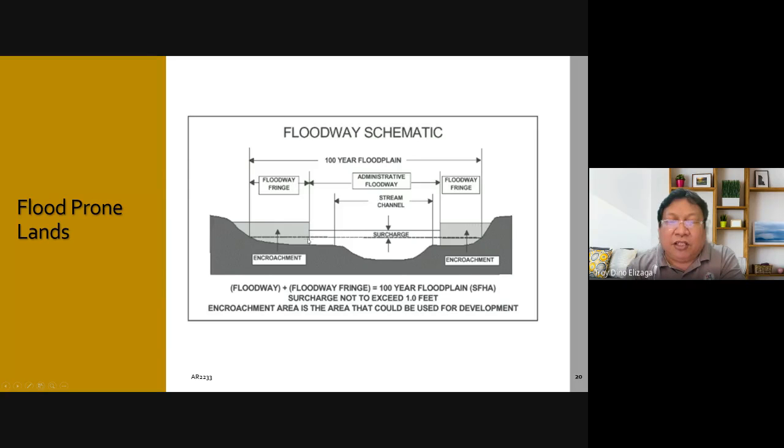Therefore, your reclamation should be higher in elevation compared to the top of the surcharge, so that it does not flood the development. Now this becomes the administrative floodway. So it's a floodway which is not naturally made, unlike the 100-year floodplain, but this is a man-made floodway.